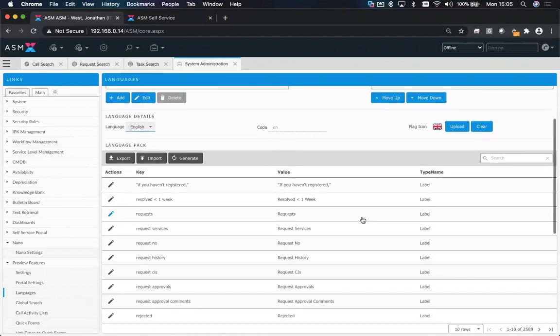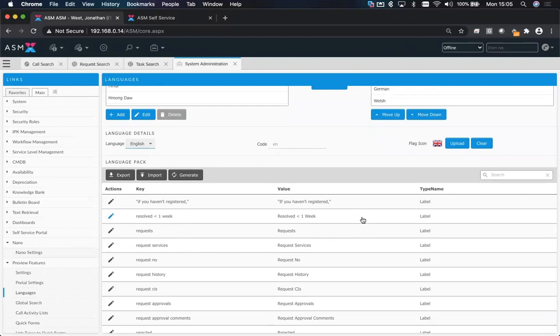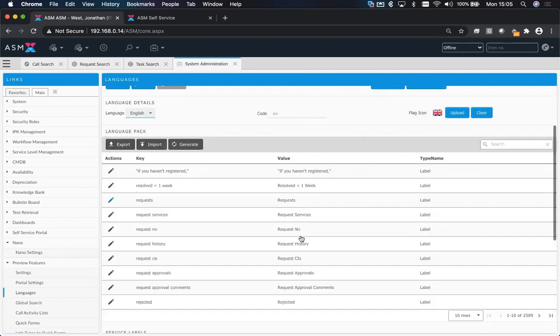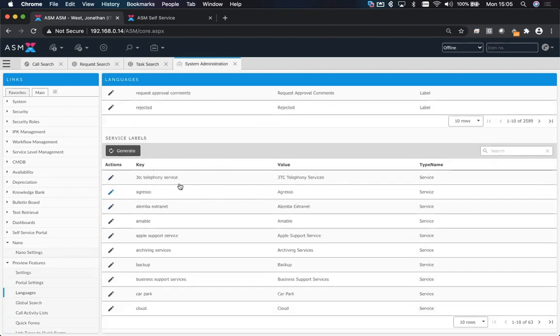Obviously, there are many values within the system, so that can take up to 5 to 10 minutes to translate everything. Similarly, if you have language packs already exported, you can actually import those directly within the system as well. Furthermore, we also have service labels. So again, you can translate and manage the different types of language translations for the particular services that you have within the system as well.